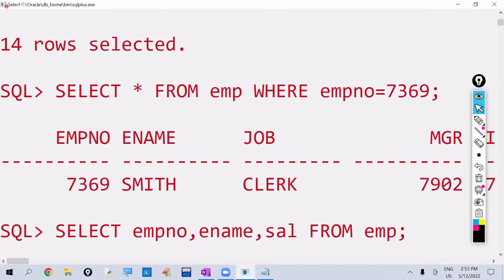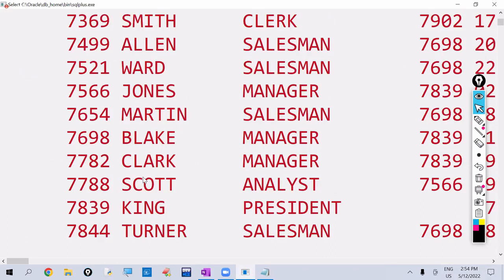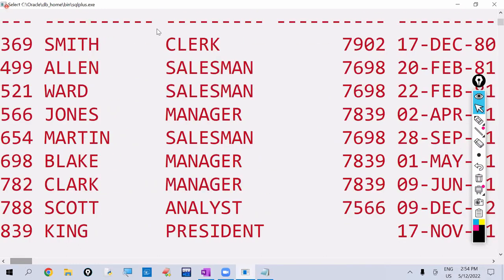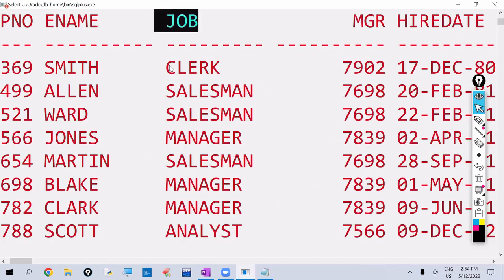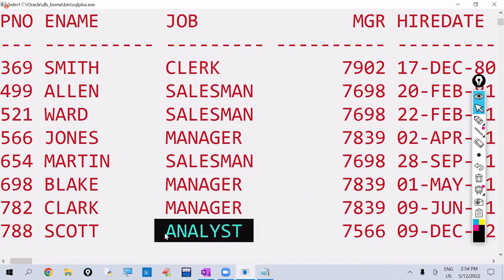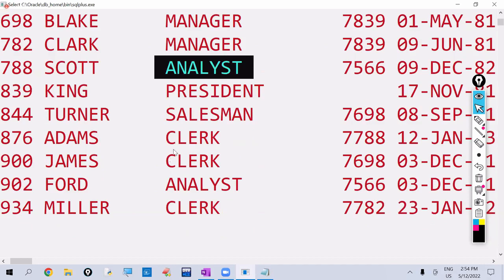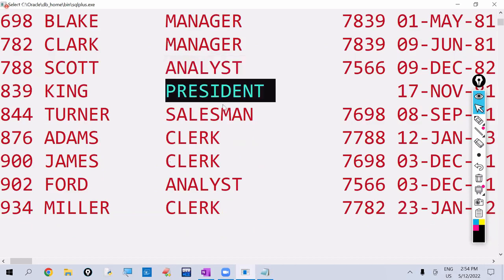Observe here. In the EMP table, different job designations are there. Just observe, the job column is there. In this, clerks are there, salesmen are there, managers are there, analysts are there, and one president is there. So like this, different job designations are there.